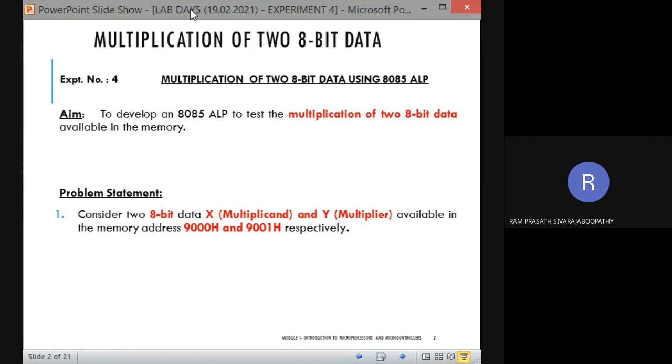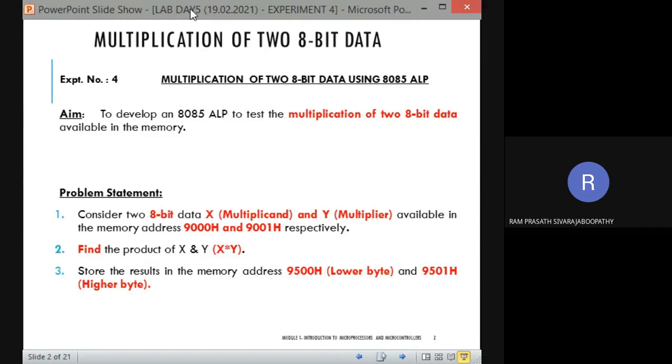So what we have to do? Find the product of x and y. Both should be multiplied, and the result must be stored in memory addresses 9500 and 9501 respectively. Lower byte must get stored in 9500 and higher byte must get stored in 9501. Obviously, when we are multiplying two 8-bit data, the result may exceed 8 bits. So we are splitting the result into 2 bytes, lower byte and higher byte.